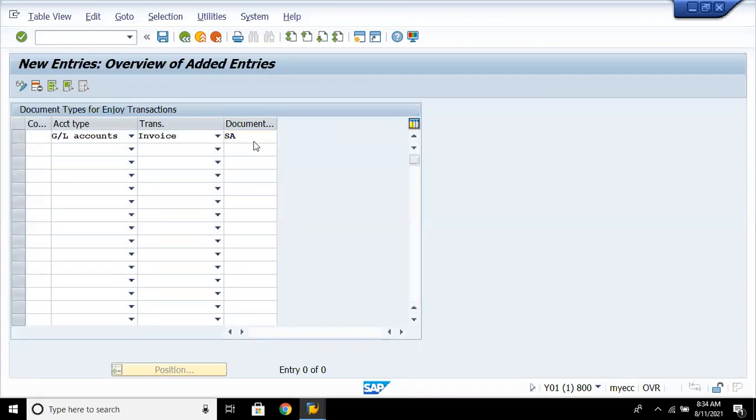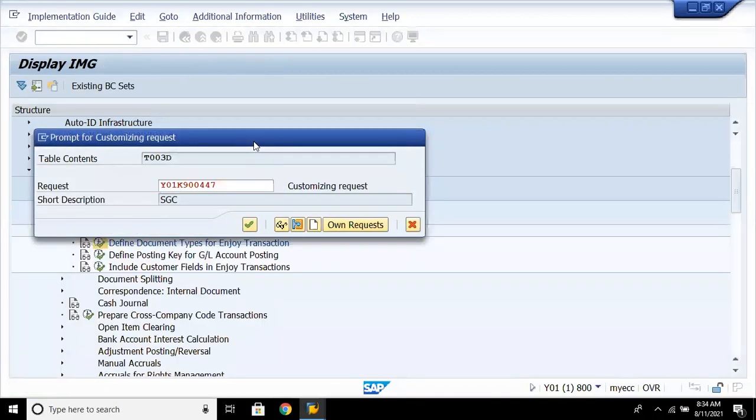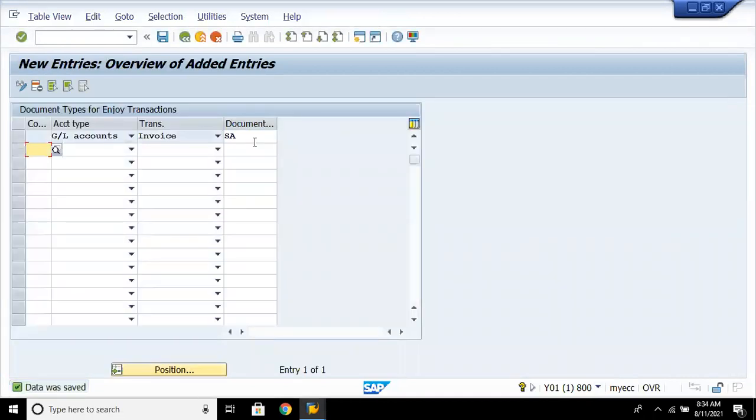So SA, enter, save. So we can define it, and it is not exclusively based on your company code. It can be defined in the client also. The same thing I've configured here. Enter, save, go back.